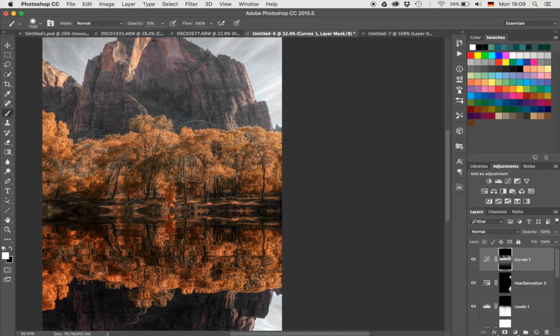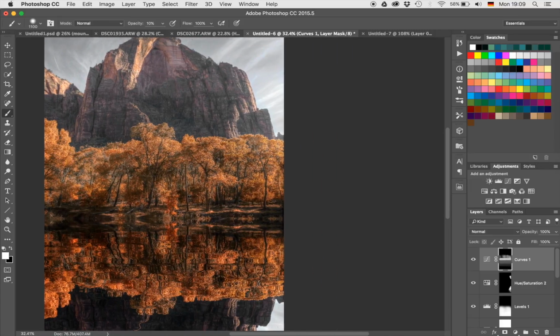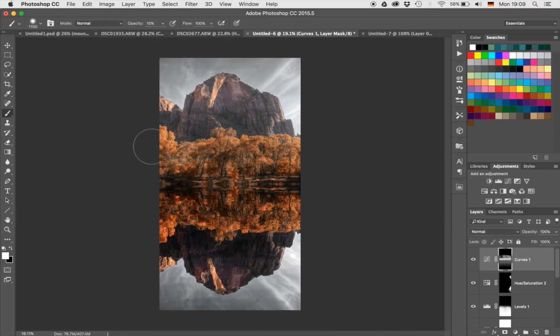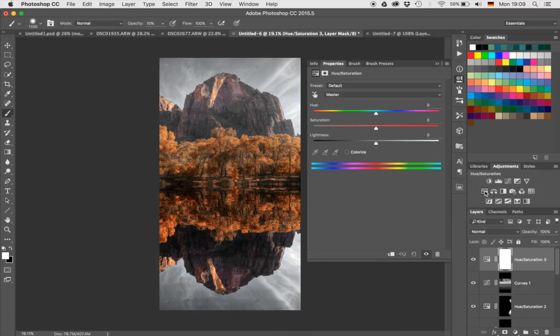Just a tiny bit, not too much. Maybe something like that. Awesome. Now what we can do next is we can create a hue saturation layer, and I'm going to increase the saturation. I'm just looking at the mountain in the back and nothing else, to something like, maybe something like that.